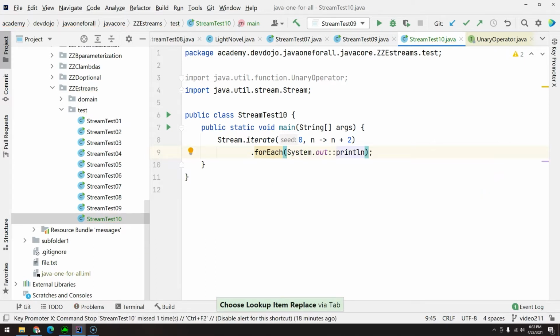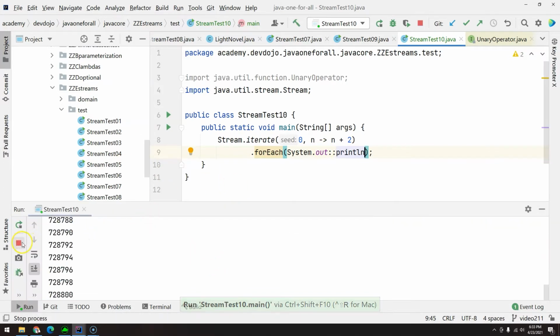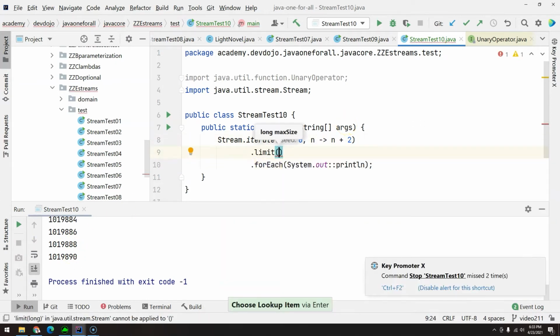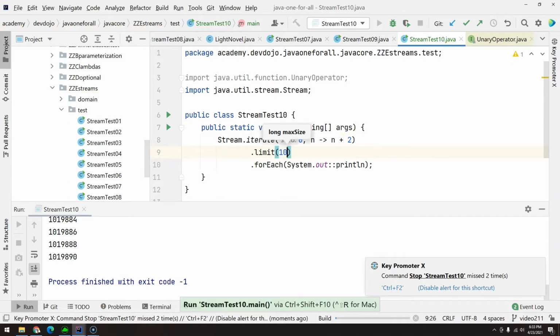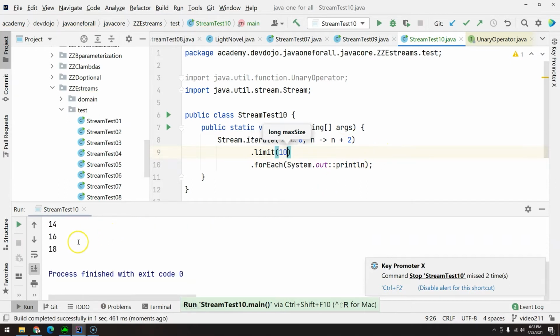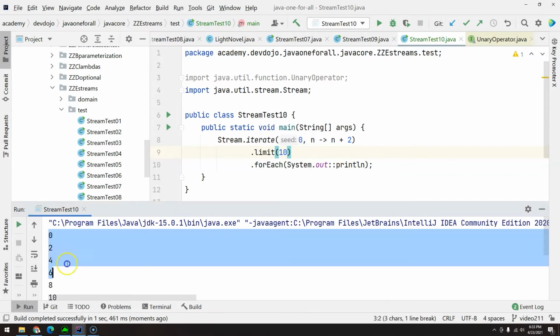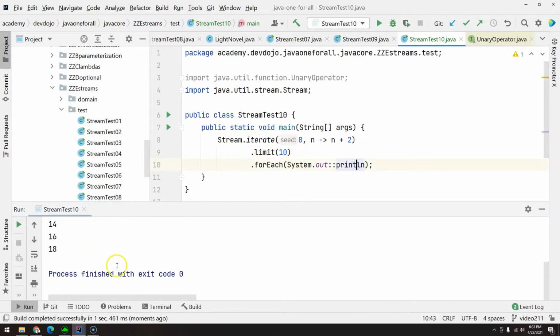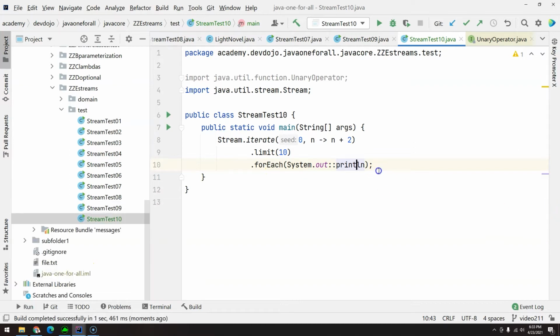Let's see, Control Shift F10. And this will keep running forever until I stop. So if you want to put a limit, just add limit and then any number you want. Control Shift F10, and as you can see, we have counter from 0 to 10. Actually, not from 0 to 10, but 10 times starting with 0. Okay, so this is pretty basic.